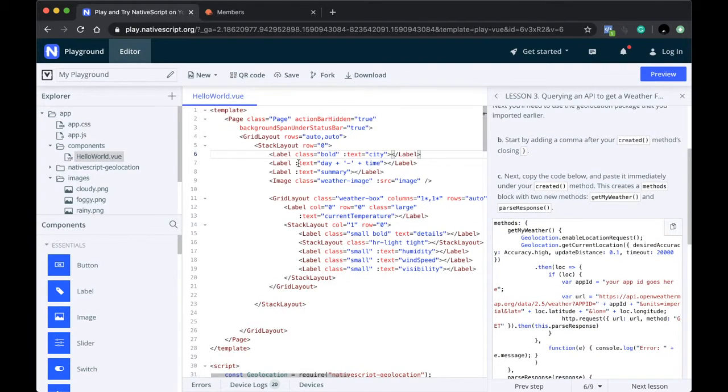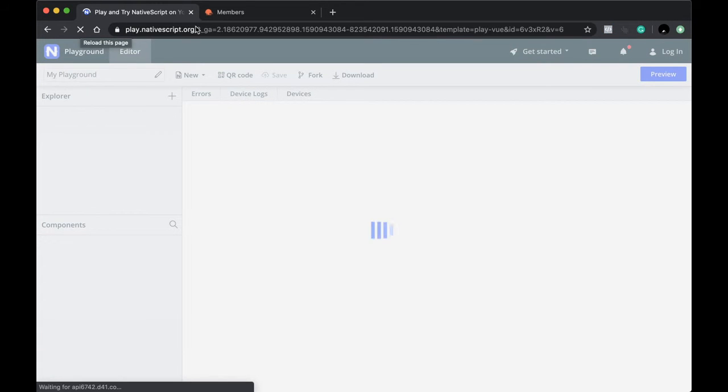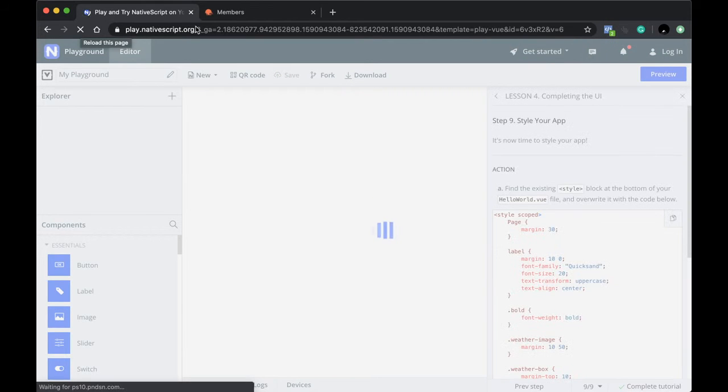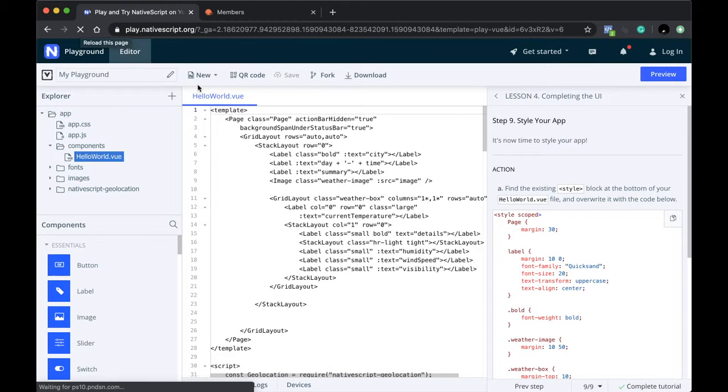Right, so if you want to just refresh the page over here, don't worry, you won't lose your code as long as you've got this same URL. I think that's because it sounds like the NativeScript platform has stopped working, so I would recommend refreshing the page. You won't lose anything, don't worry about that, and then click save again.